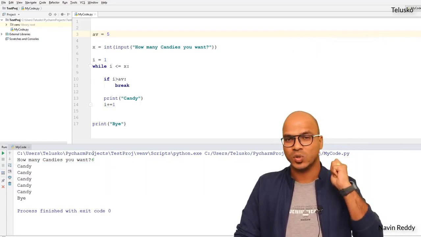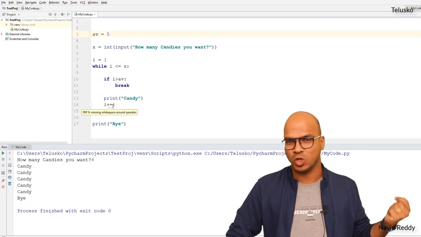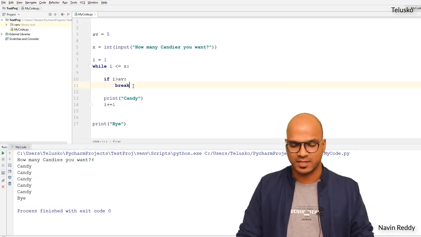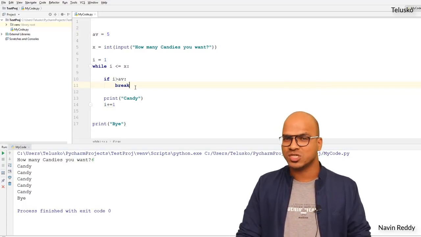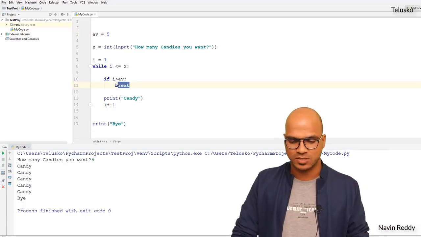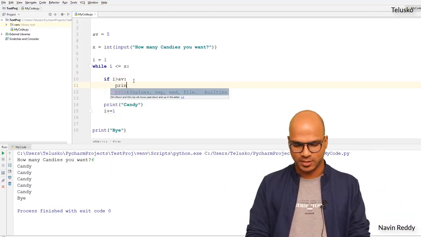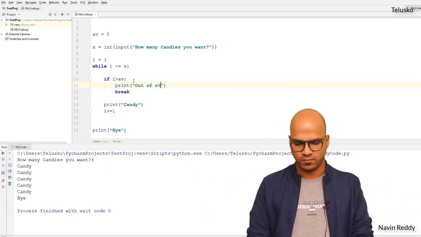So this thing is important. This is how you can just jump out of the loop. There are so many applications of this break statement. You can use it in your applications, but this is how it works. If you want to just jump out of the block, you can simply use break. In fact, if you wanted to print a message by saying, hey, we are out of stock, you can do that here. So you can say print out of stock.